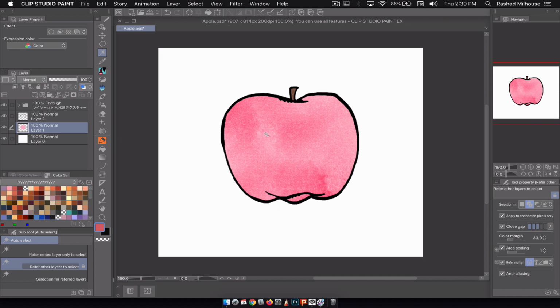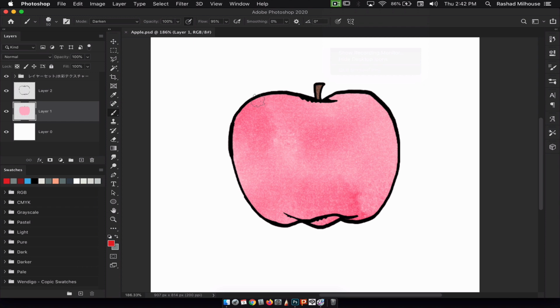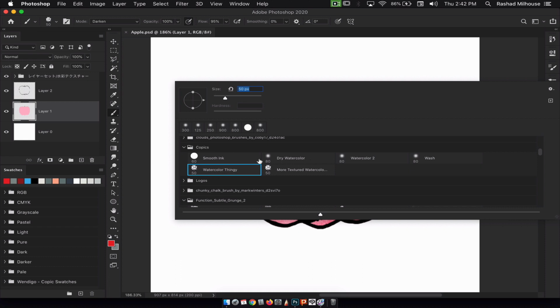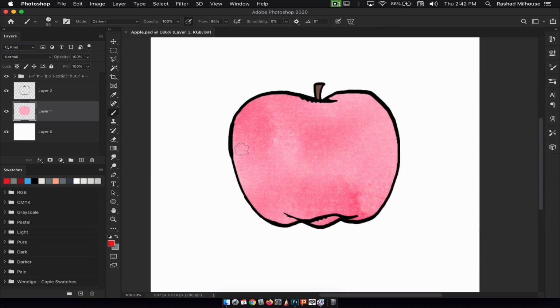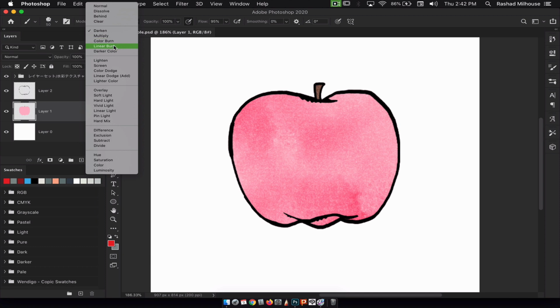Now that that's done, that's about as far as I go using Clip Studio Paint when it comes to this process. So now I'll just go over into Photoshop, and hopefully you've already downloaded the brushes in the description. Okay, now that I'm back in Photoshop, there's one of these brushes within that pack called watercolor thingy. That's one of the ones that I like to use the most. I kind of alternate between them, but while using any of them, I like to make sure that I have my pressure opacity turned on, and also I like to have my brush blend mode set to darken.